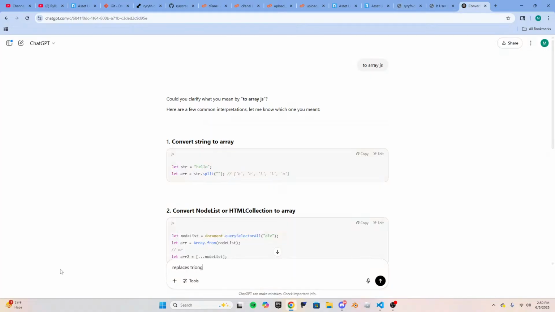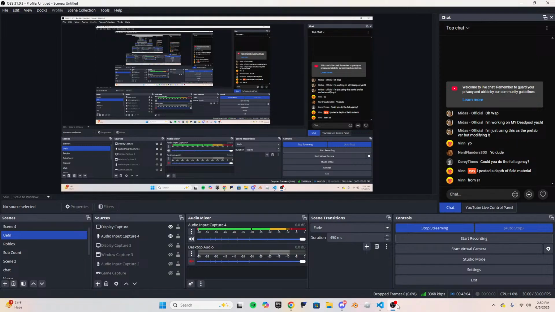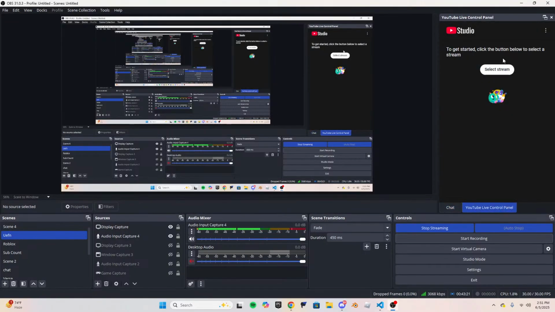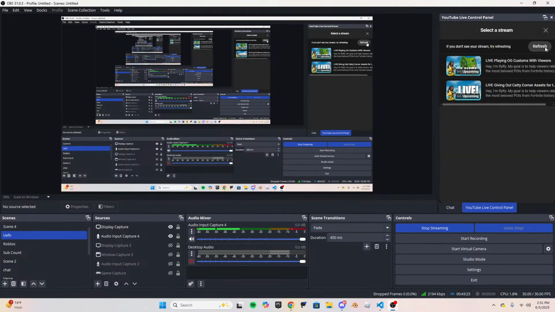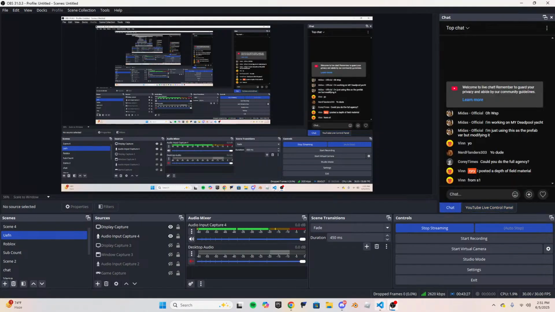Replace string JS. Sorry guys, I haven't looked at chat this whole time. Yo, what's up guys? I posted the depth of field material from season 1. Could you do full agency? I'm just using this as a prefab, but I'm modifying it. I'm working on my Deadpool yacht. Cool. Alright. My bad, guys. We've been streaming for 43 minutes, and I have not even checked chat. That's really fun. 4 people. Cool.